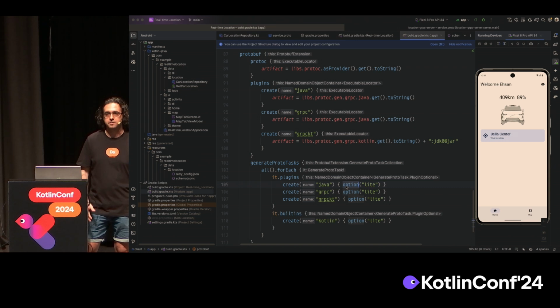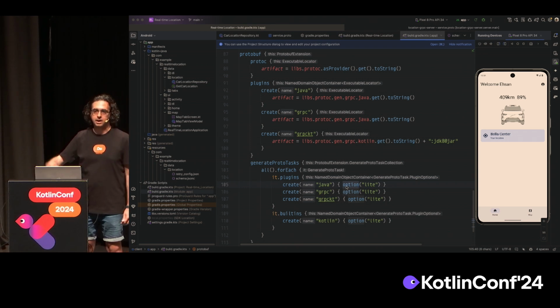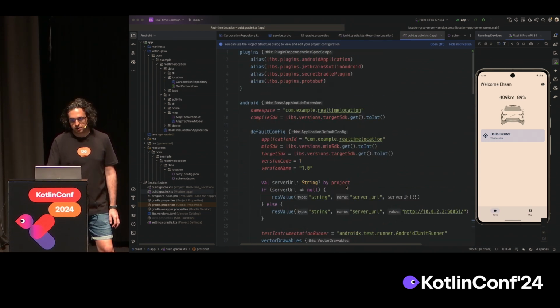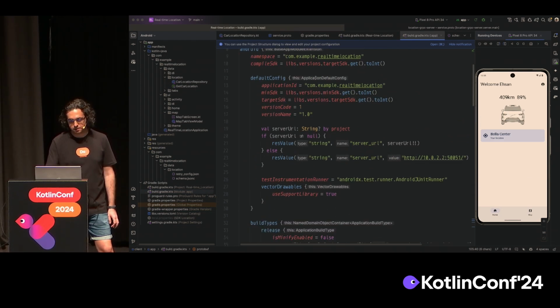And the light version is recommended to be used on mobile devices because it narrows down the features of the plugins to what's required for a mobile application. And it doesn't include other unnecessary stuff. So perhaps on the cloud side, the full version can be used. And that should be pretty much it. So this is the configuration that we need. And of course, the plugin is applied here.